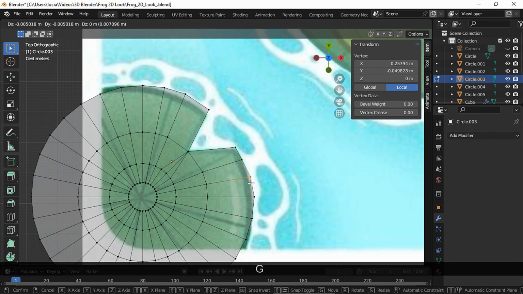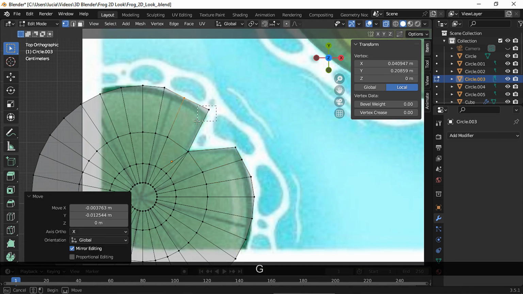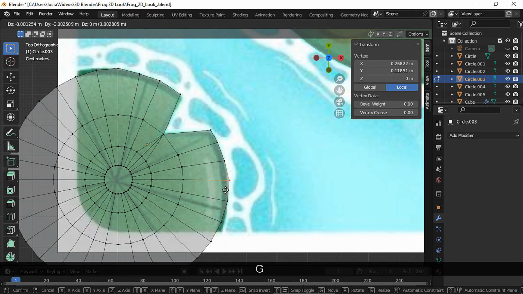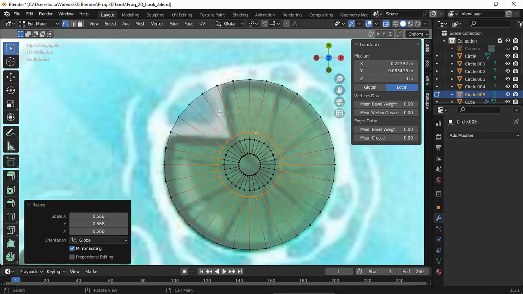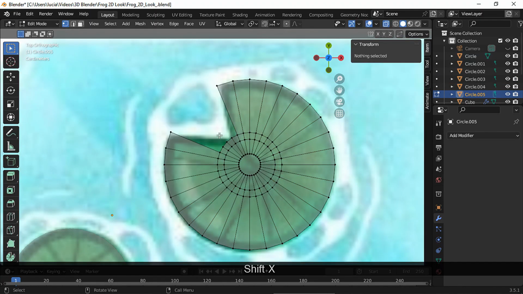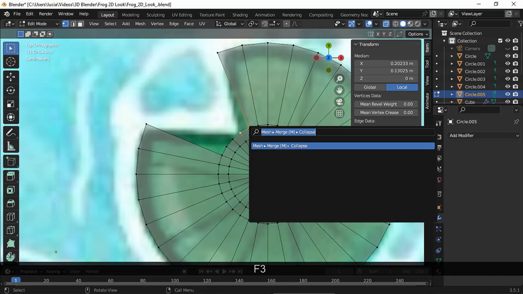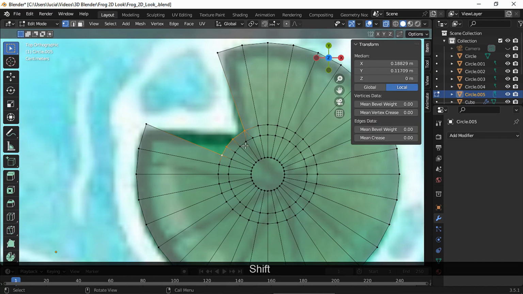At this stage, working in either camera view or in top view was important to avoid the vertices being moved in the z-axis. In some cases, I had to delete more than one vertex, and for this one, for example, I merged several vertices together.